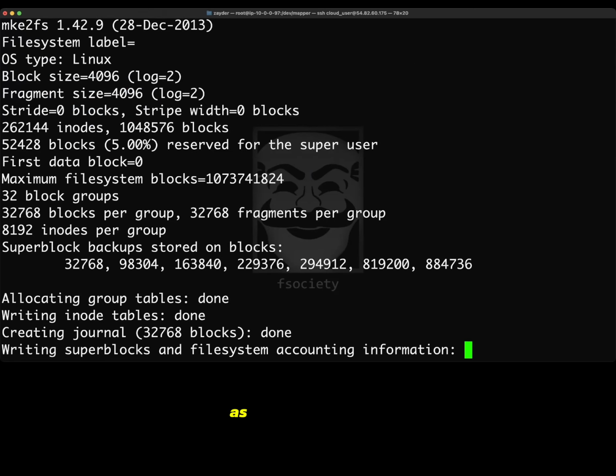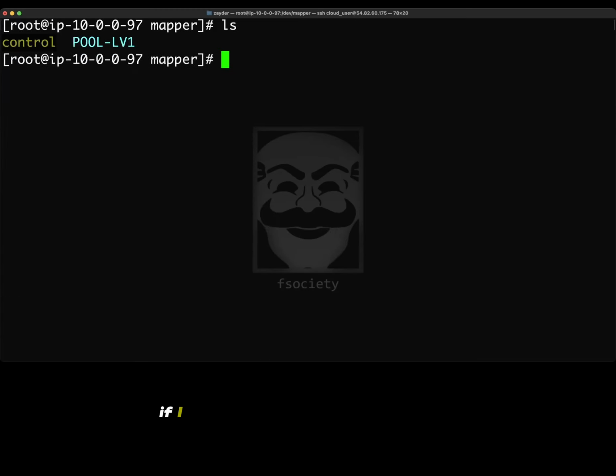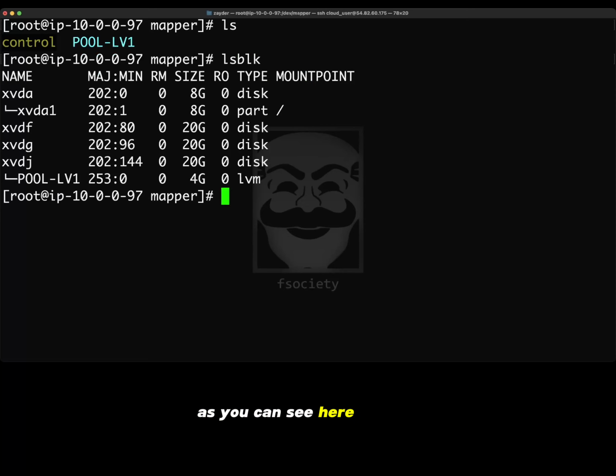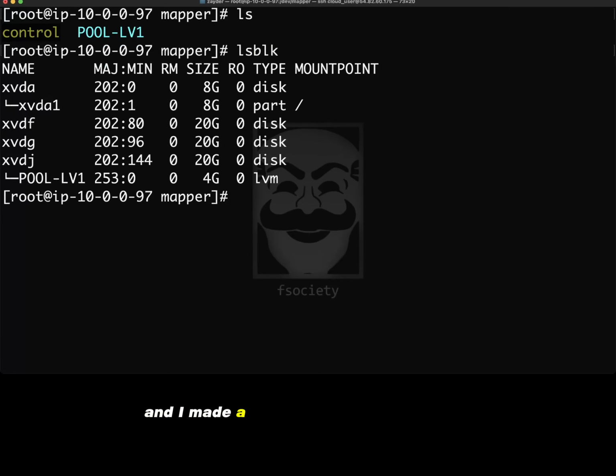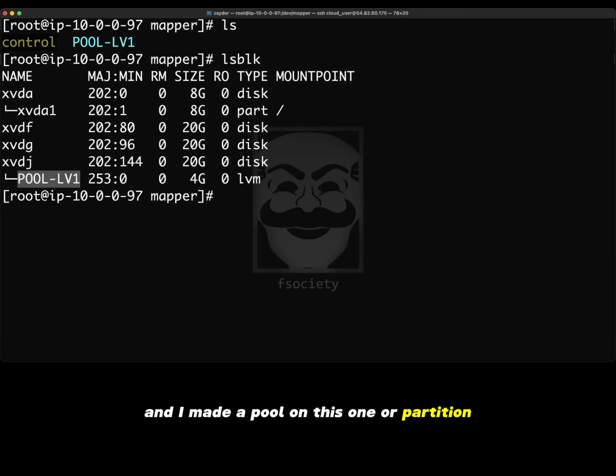So when I do that, as you can see here, if I do ls, I made a file system on this. There's a file system on here. Now, if I do lsblk, as you can see here, on xvdj, it was made on this disk right here, and I made a pool on this one, or a partition. The partition is LVM. So now that I made this partition under the pool, under the device mapper, we can see here, this pool LV1 now is accessible to be used. Remember, this is the pool name, and then there's the logical volume name.